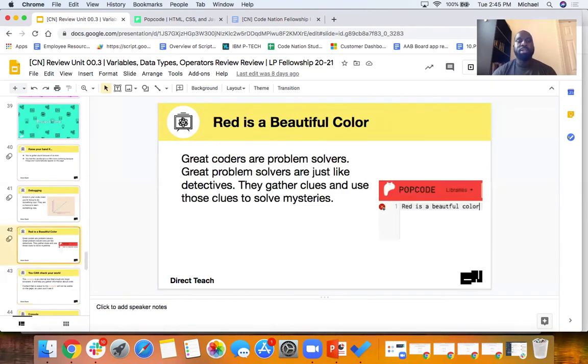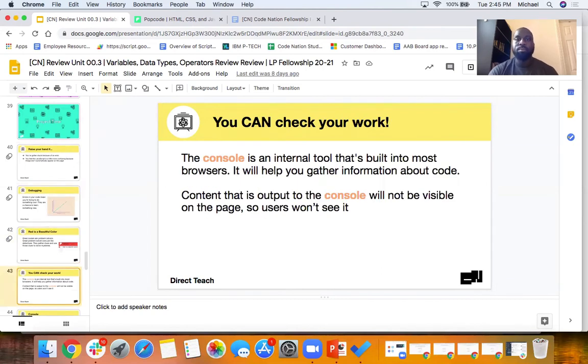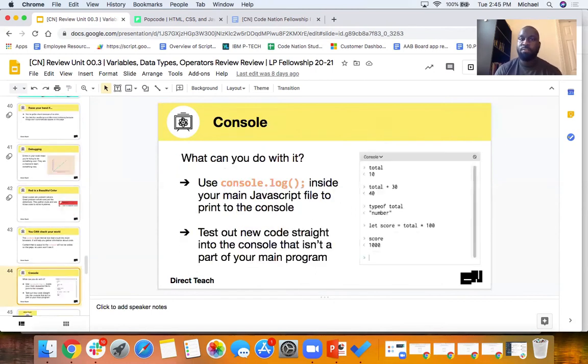In PopCode, you can easily see these errors because of this. It changes red, right? In other platforms, you'll see this red X, or you'll see a squiggly line that tells you there's something you should be keeping an eye on, right? You should know about the console, which is an internal tool that's built into most browsers that helps you gather information about your code. Content that is output to the console will not be visible on the page, so users won't see it. You should have experienced this last year. It's okay if you haven't.